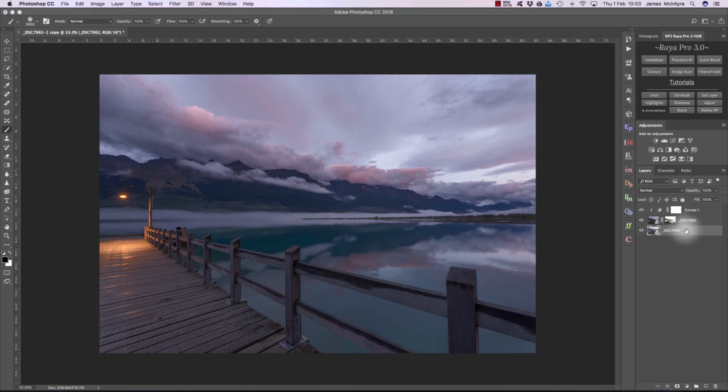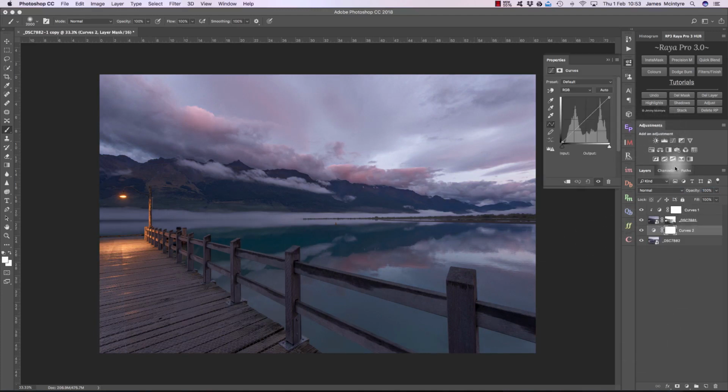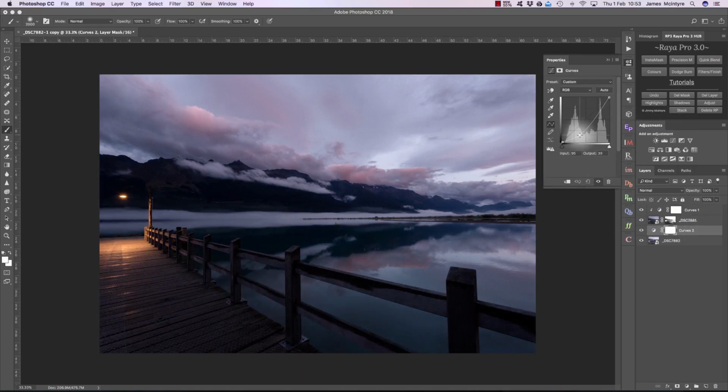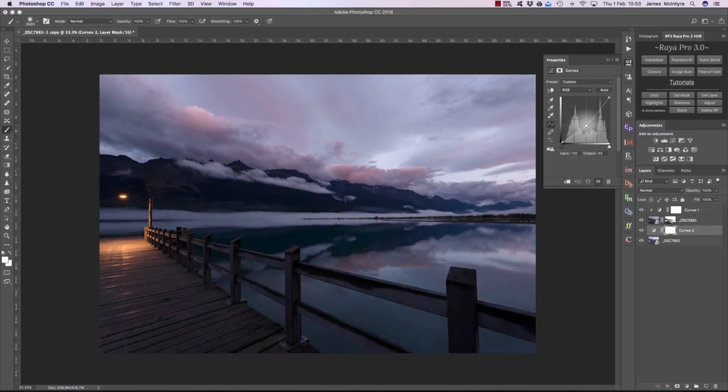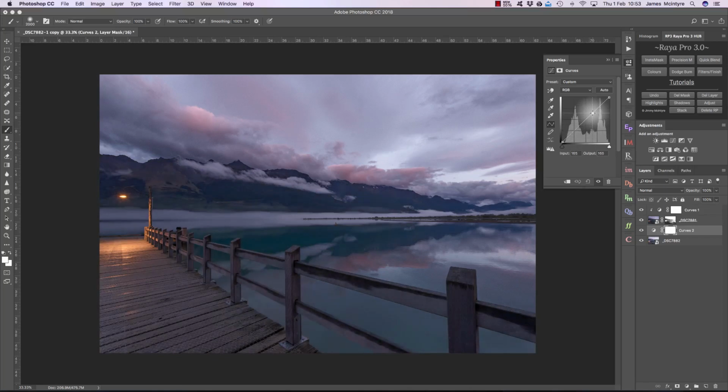But we can darken the foreground of this image just by creating a curves layer, and we don't even need to create a clipping mask because it's under the darker exposure. Look, the only thing we're affecting if I bring this all the way down is the foreground. We're not affecting the sky because the foreground comes from the darker exposure.